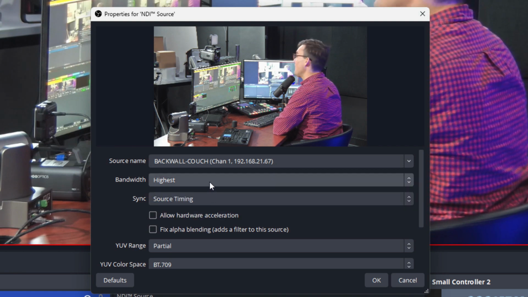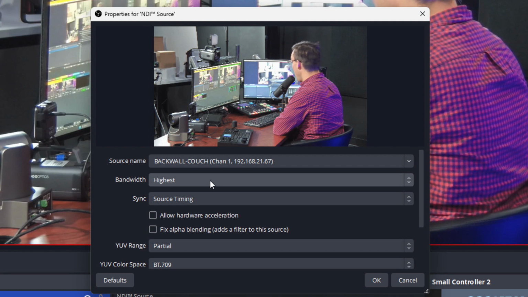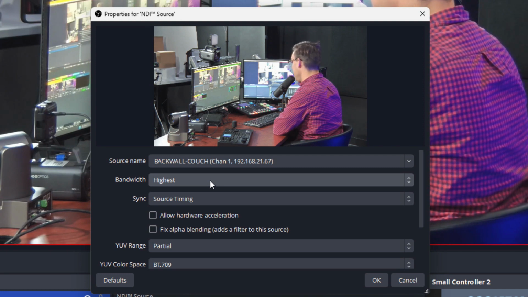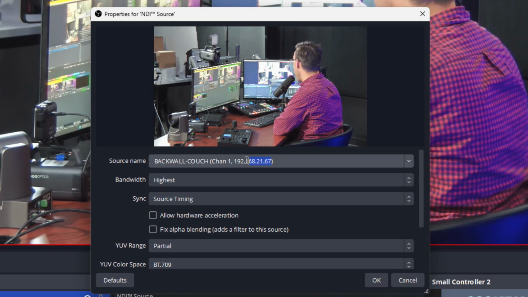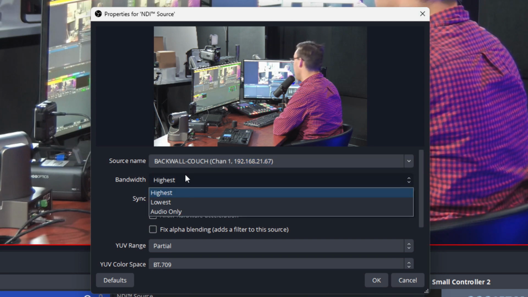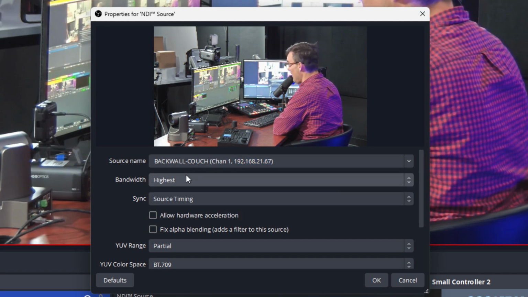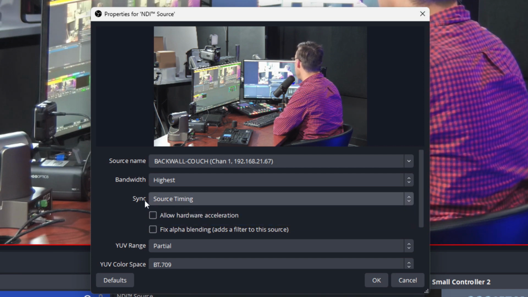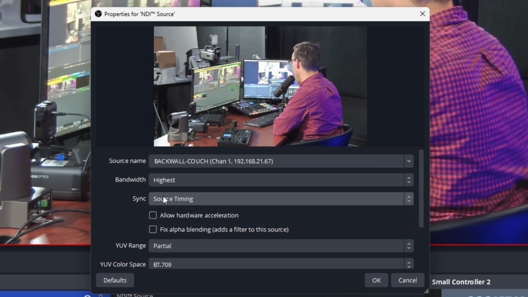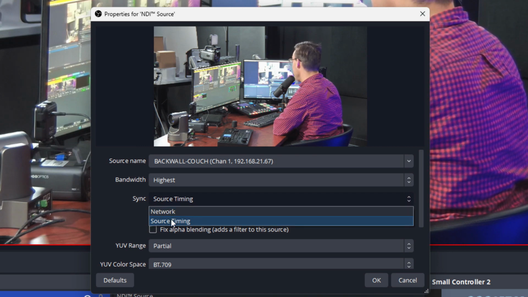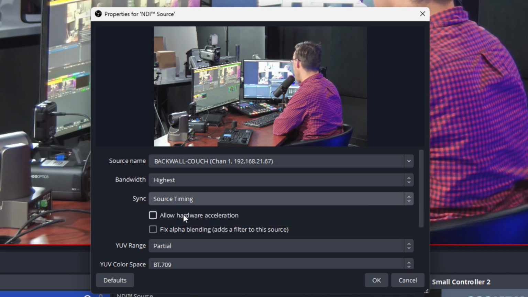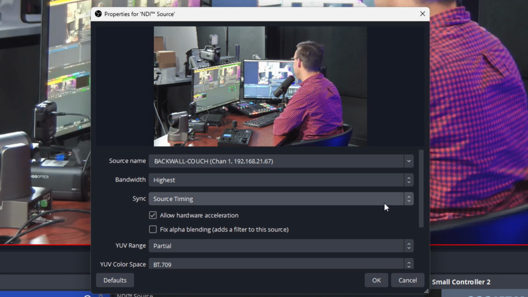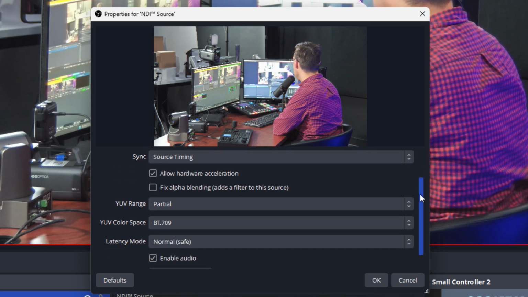This is the first thing to check. Make sure that all of the cameras that you are connecting to have the exact same bandwidth settings. You don't want to have one at high and one at low. Additionally, you want to have the same syncing information here. So if we're using source timing, I will show you how to do that, and that's what we like. You can have allow hardware acceleration. Just make sure that, again, you're doing the same thing for each camera here.